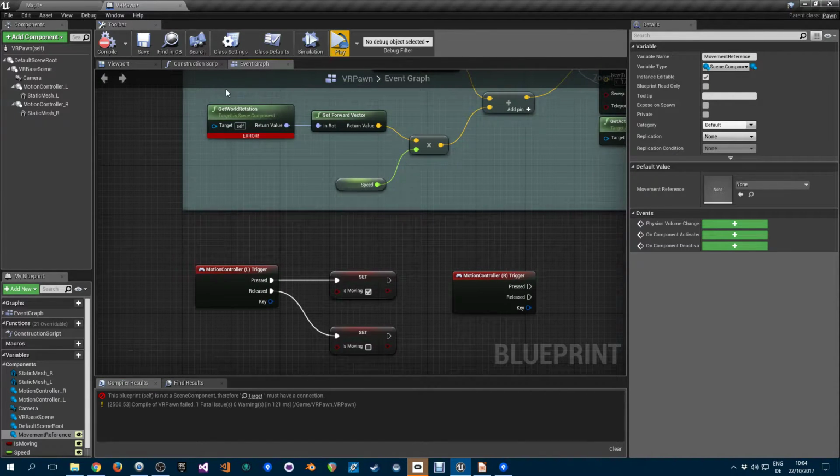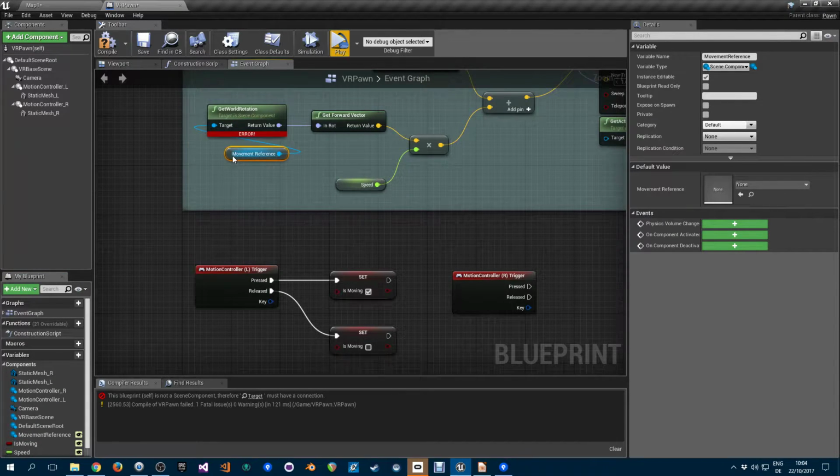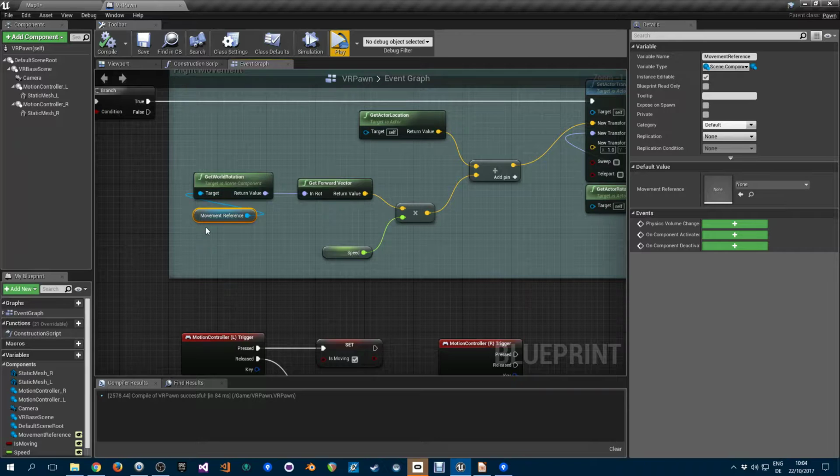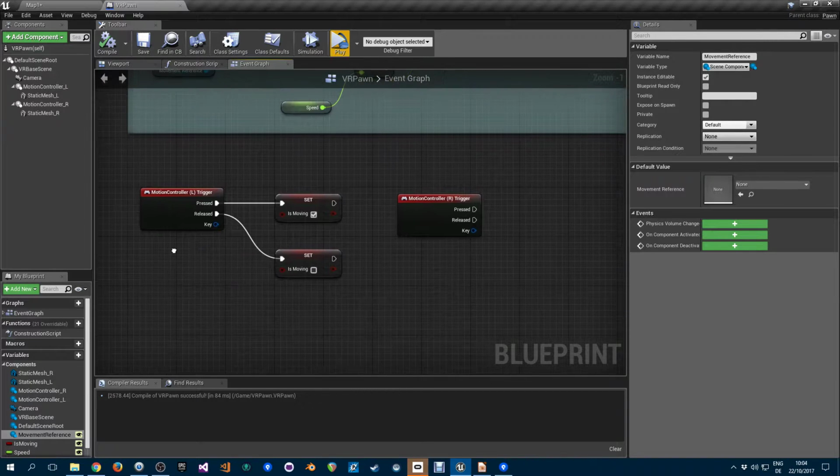All right, so obviously Unreal is complaining with that node, and we're just gonna use this one, get it, and do that. All right, so we've got a movement reference, we get the world rotation, we get the forward vector. At the moment, the movement reference doesn't have anything here.